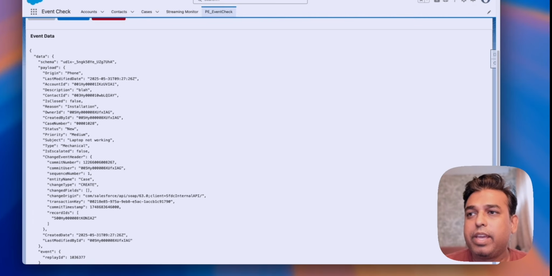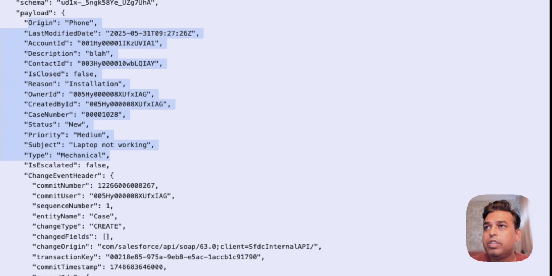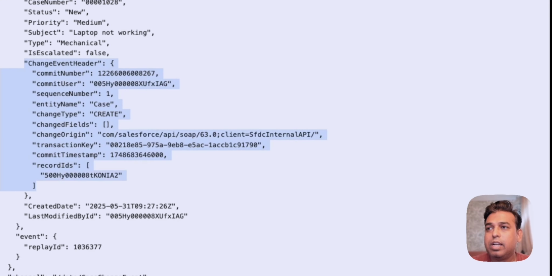As soon as I saved my case, you see there is an event published here. In this event, you will see all the fields in which we have just inserted values. Other than that, you will have details regarding the event, like which records were created. If the records are created in bulk, you will have that information, multiple record IDs, the transaction ID, commit user, and sequence number, everything.